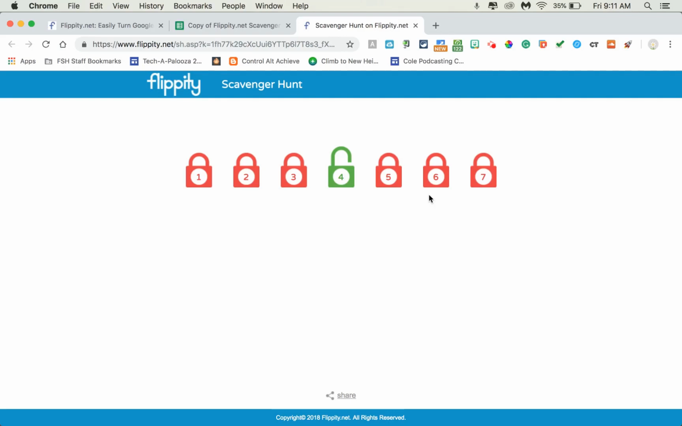I hope you figure out a way to use Scavenger Hunt from Flippity. I think it's a fun tool that not even just teachers make. I can see where students could use this at the end of a research project they create and have challenges for their classmates to solve the scavenger hunt that they created based on the topic they researched. But lots of instructional application as well.